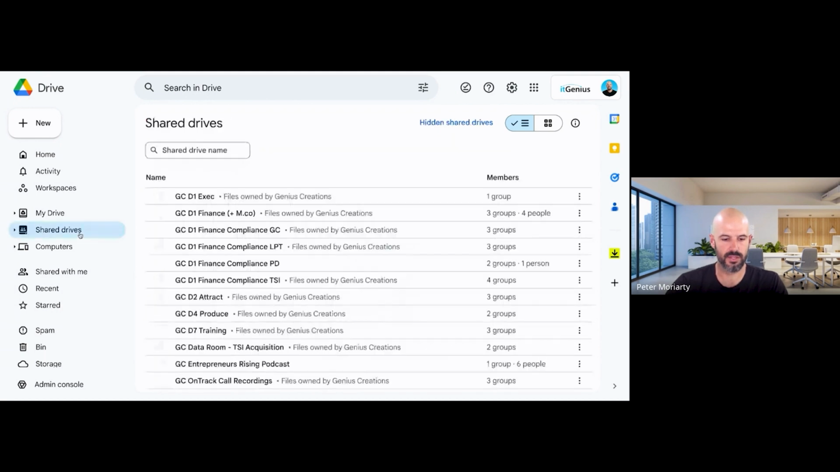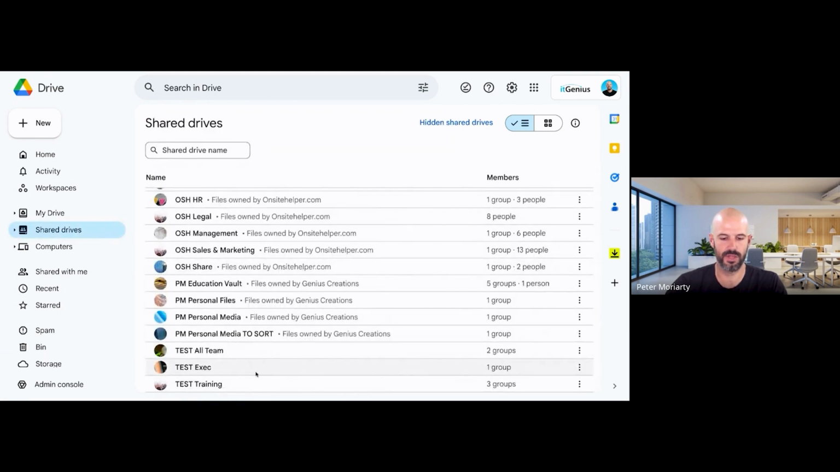Now, there's one more thing that you can do with shared drives that you can't do with a Google My Drive. And that is that you can set settings on these shared drives. And they've got a couple of really cool settings.